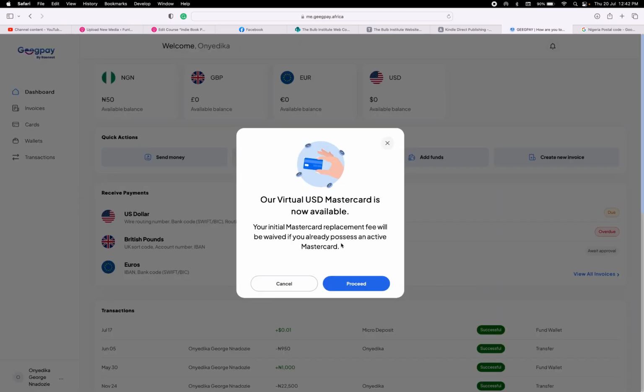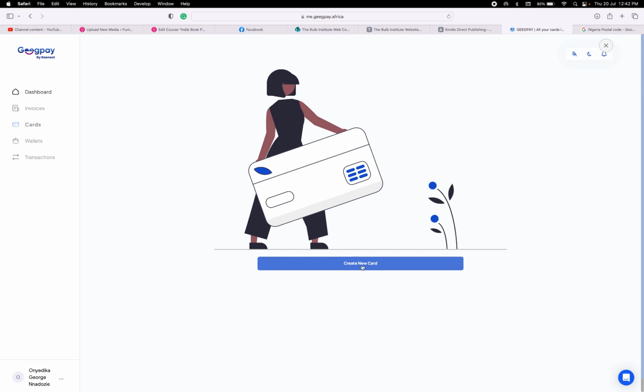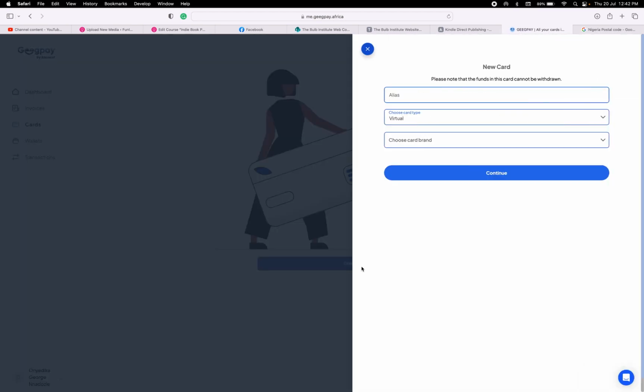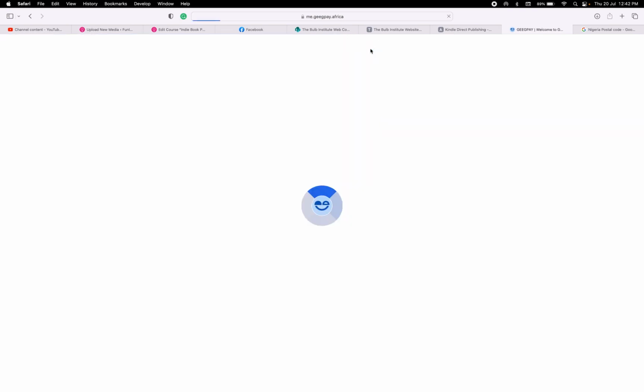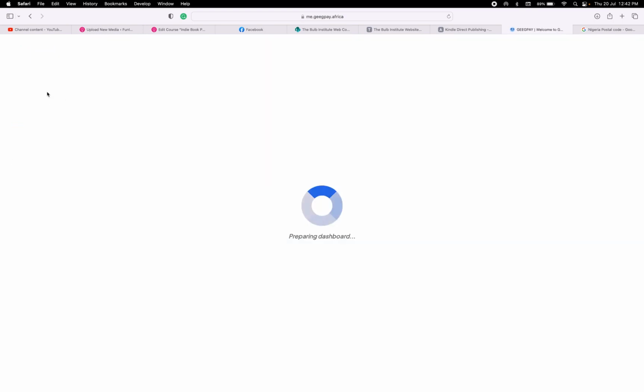So this is what GPay looks like. You can see our virtual USD Mastercard is now available. That means I can get a USD Mastercard and make payments. I can buy things in dollars. I'm not ready for this now, so let's get to the dashboard.